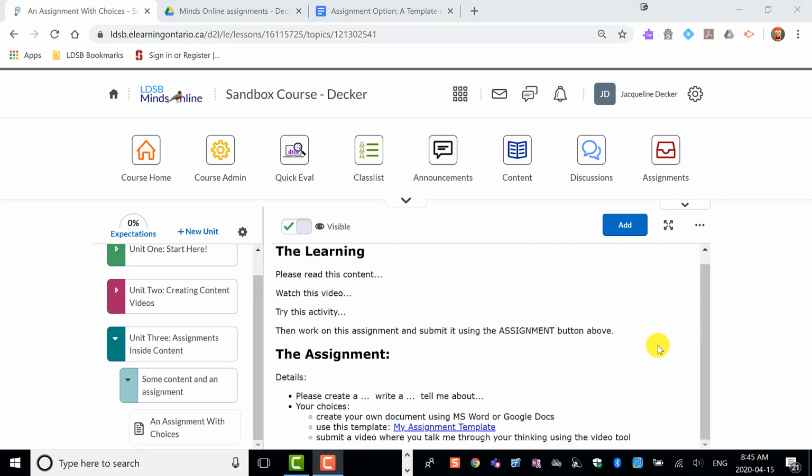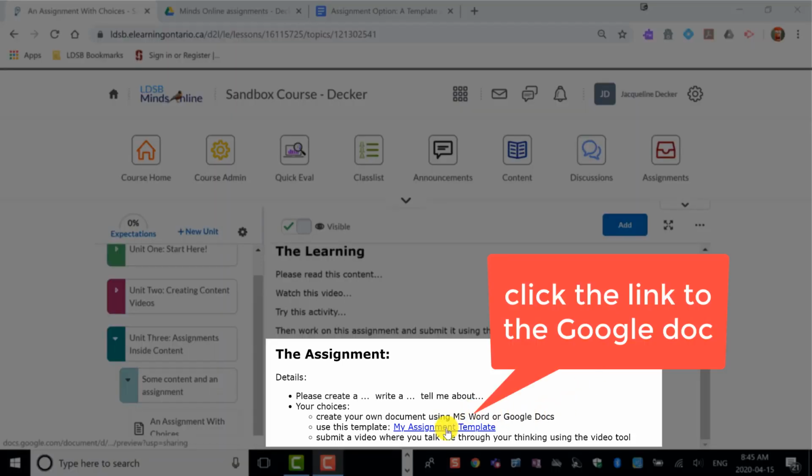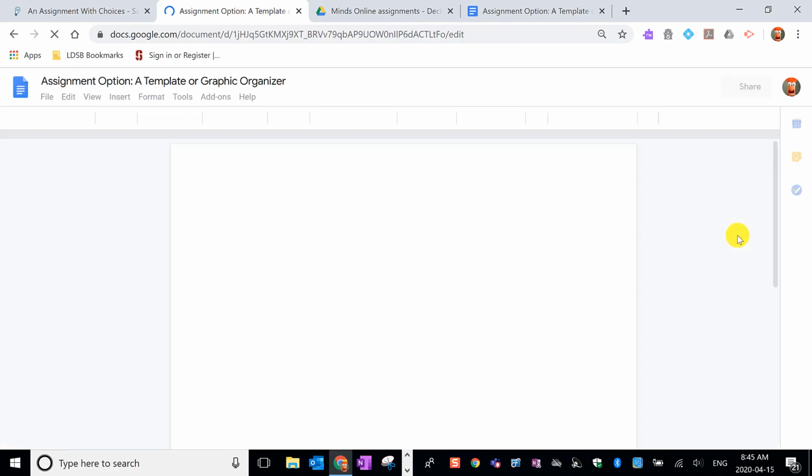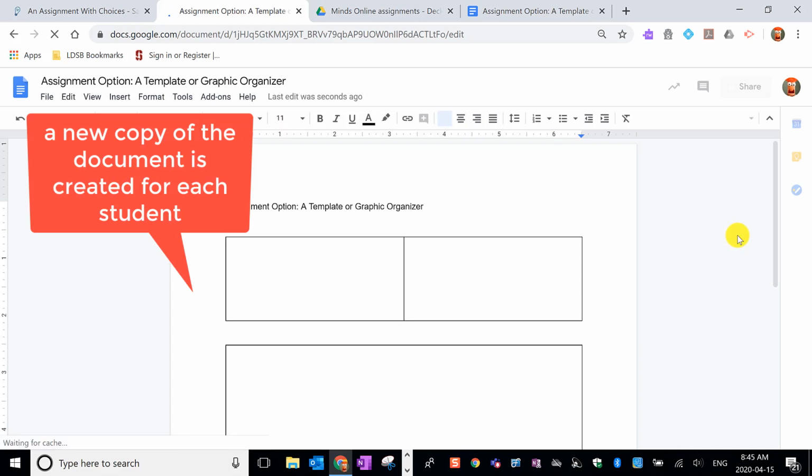Once you have saved that content page with the assignment in it, it looks like this. I'm going to show you why we did all that work on the Google Doc. I'm going to click on that link. I get a preview of that graphic organizer or template, and I can click this button up here to use that template. Students will also see this very same view, and they can make their choice of whether they're going to create their own blank Google Doc or if they're going to use their copy of my graphic organizer.